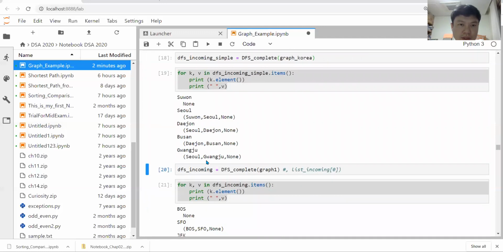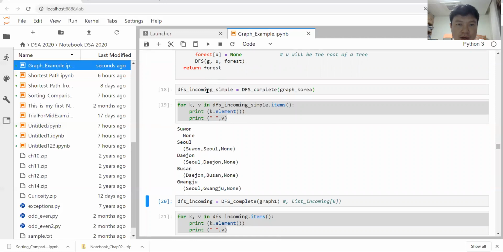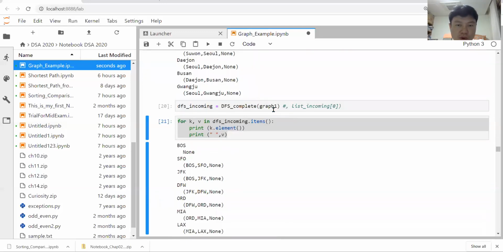Okay, so using this DFS, after you find the DFS, you can check the tree. You can check the forest that is available from the algorithm. You can also use the graph one. The graph one, yeah, you can check from figure 14-3 from the book. So this is the result.